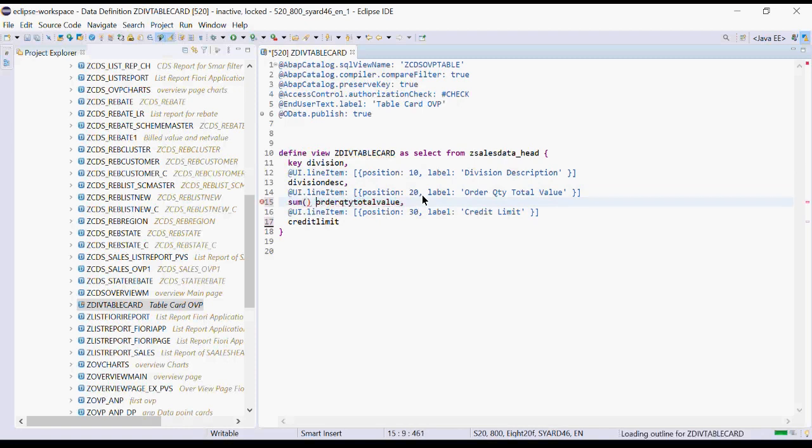Sum of this as order quantity, total value. And here we would group by. Guys, for suggestion, you can use the tab key. See, now you're getting the suggestion. Press the tab key of your keyboard and your suggestion would be completed. Control space will help you in suggestions, and this will help you group by division and division description.